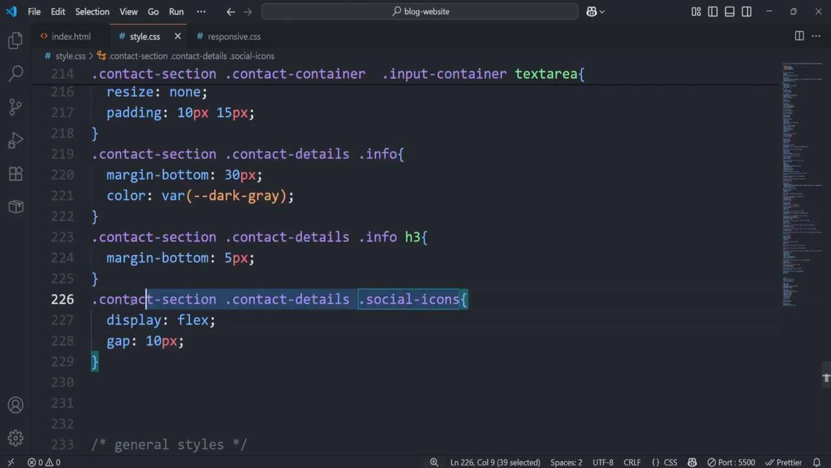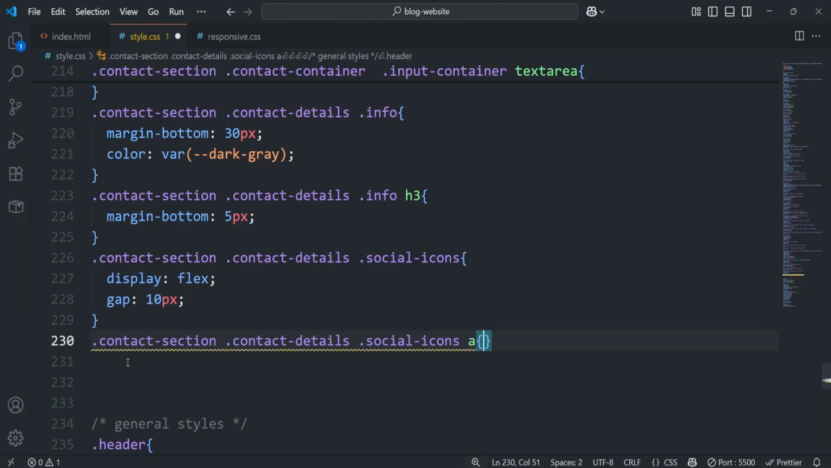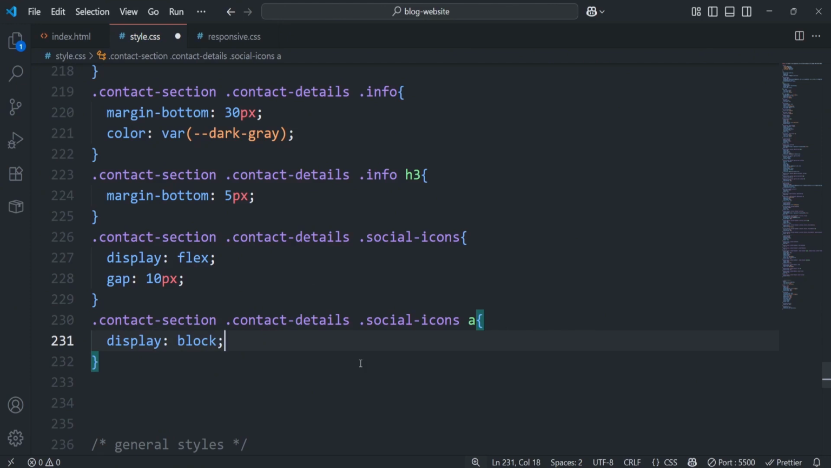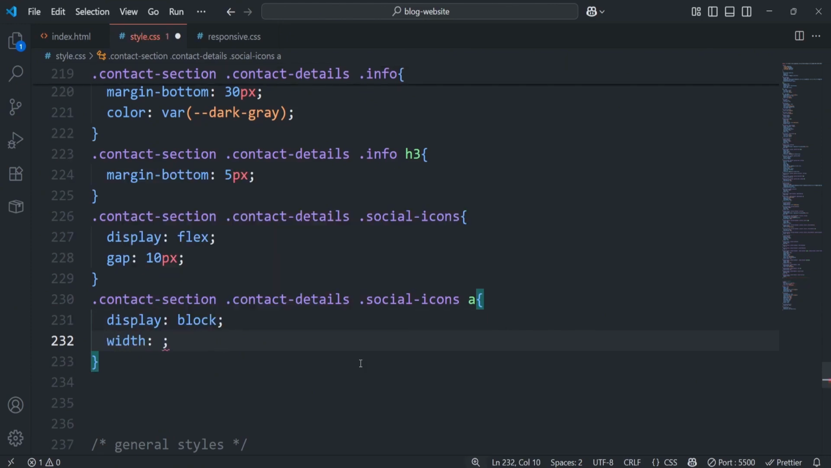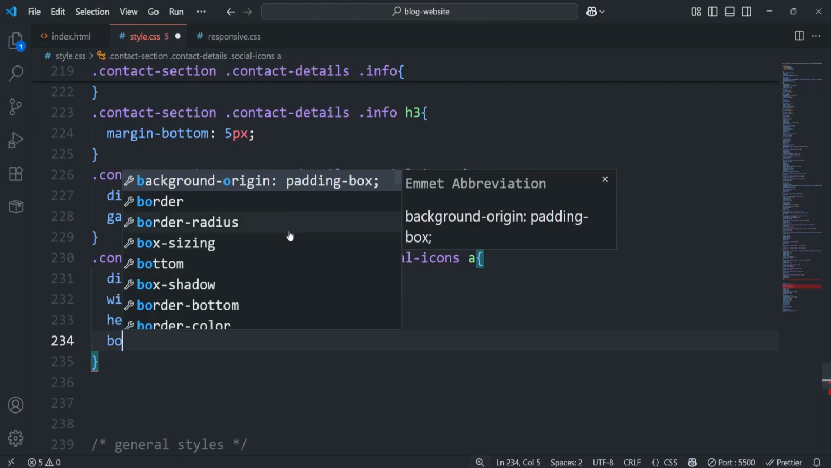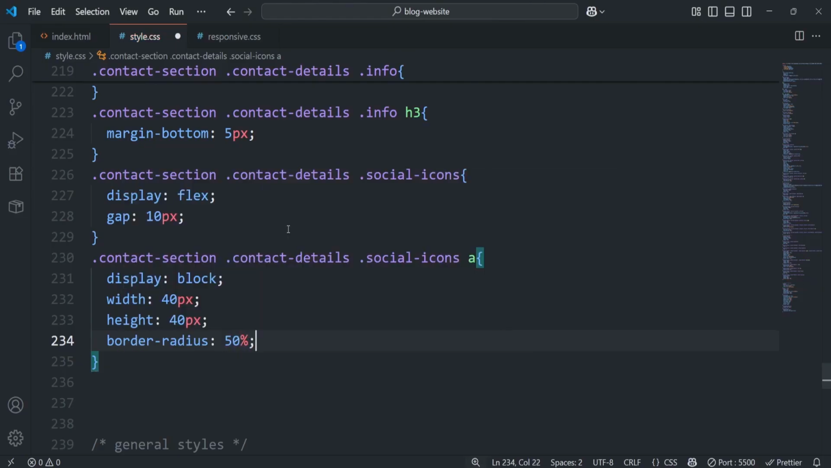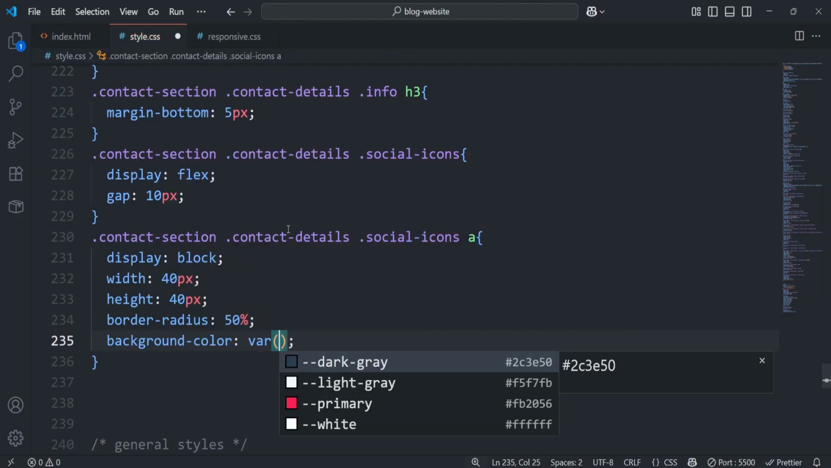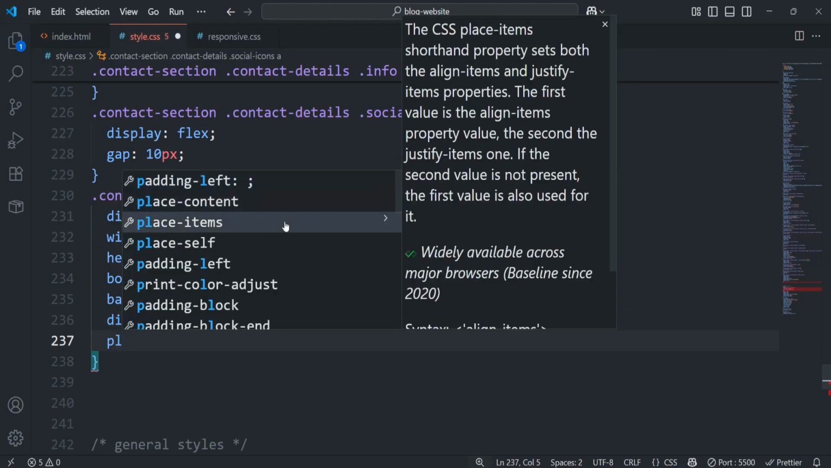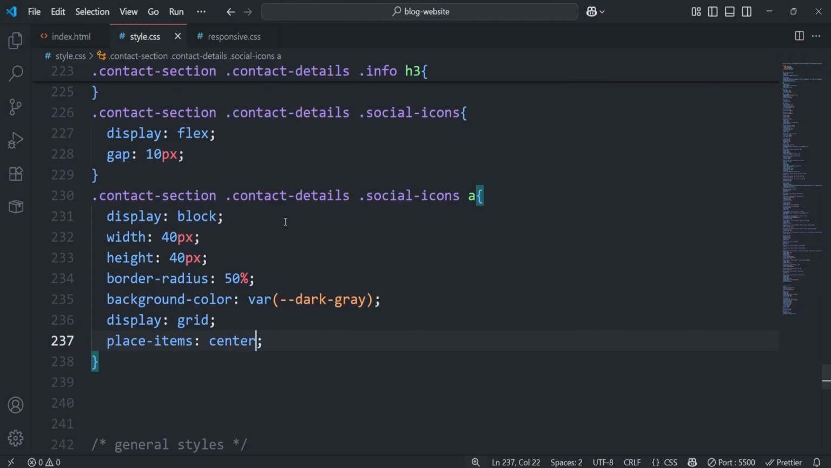So I'll copy this, paste that underneath here. I'll just target the anchor tag inside the icon. First of all, I'll give it a display of block so I can apply width and height to it. So I'll give it a width of 40 pixels, a height of 40 pixels, border radius of 50%. I want it to be actually circular. Then I'll add a background of dark gray. I'll also give it a display of grid, and I'll place items of center to ensure that the icons are actually at the center. Save that.